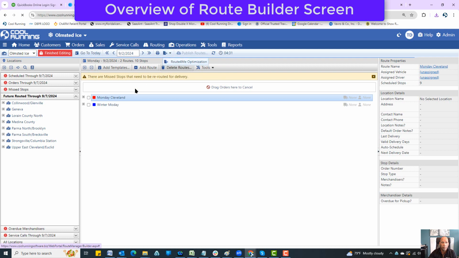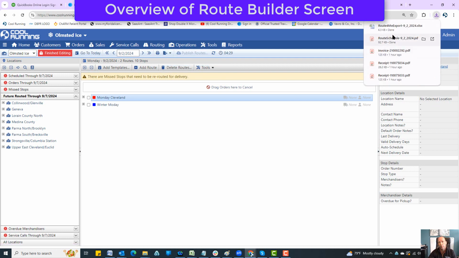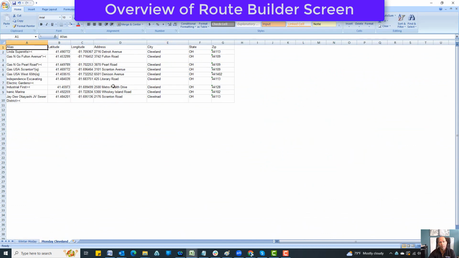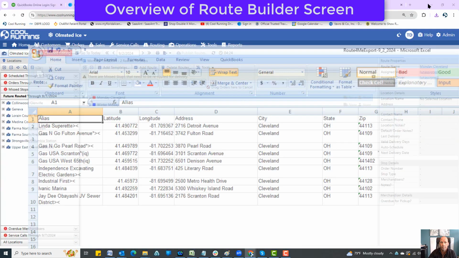Okay, over here we actually have a function that will download these routes into a format that can be uploaded into the Route4Me route optimization tool. So it's a way that they can pull up this report and put it right into their system, and it will tell you which way they would run that route.